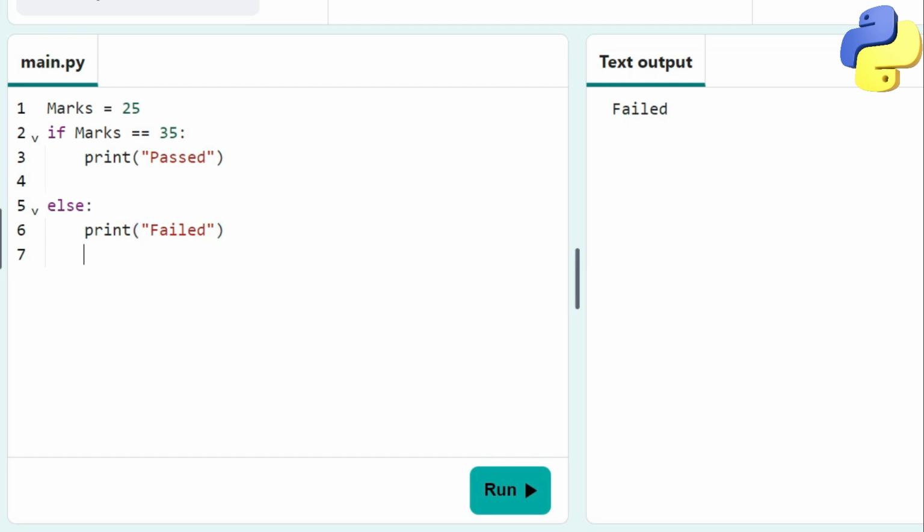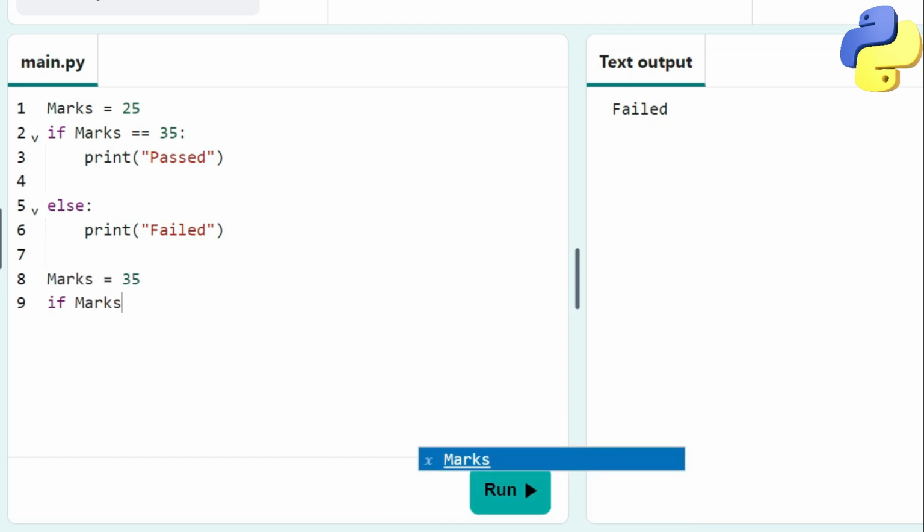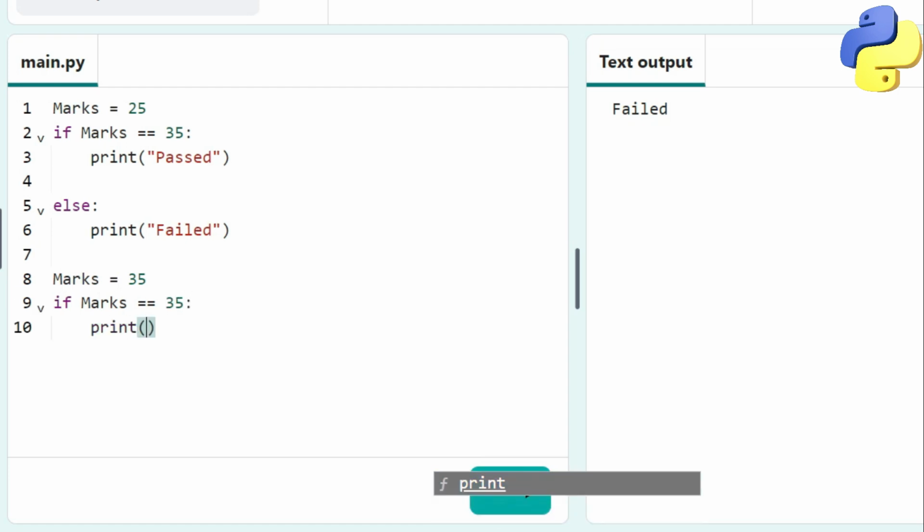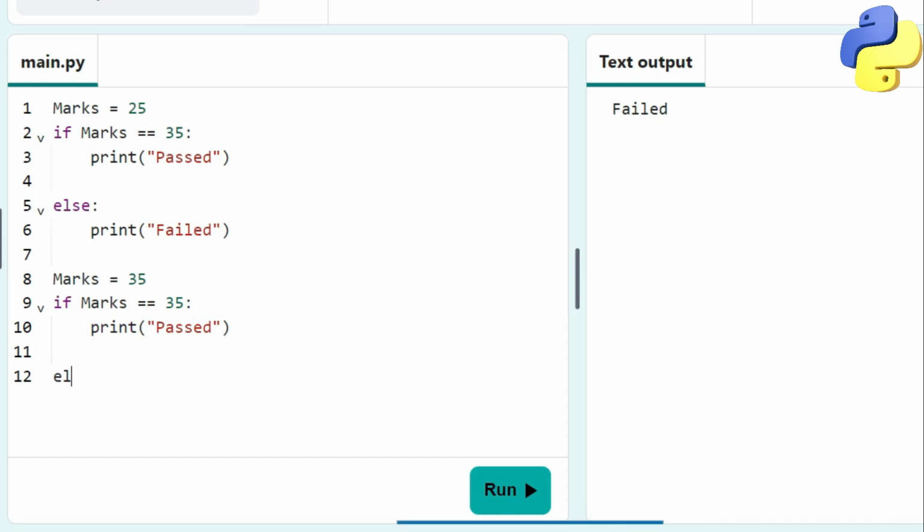Now let's try changing the value of marks to a number other than 25, like this. Marks = 35. If marks == 35: in the print statement we put passed, else we'll put failed in the print statement. So this time you should see the other print message, which is passed.